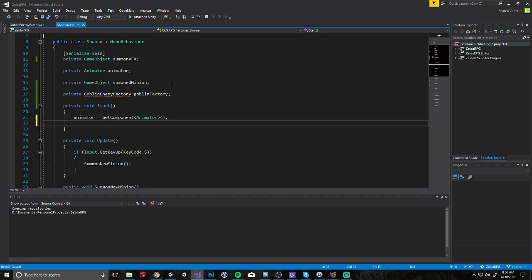Inside of our start method, we'll say goblin factory equals... Normally inside of other programs, you would just say new goblin enemy factory. That would be your basic constructor for that class. But since we are working inside of Unity, we're going to say add component. So game object.add component. And we're just going to add this to the shaman class itself, or I should say the game object that the shaman class is on.